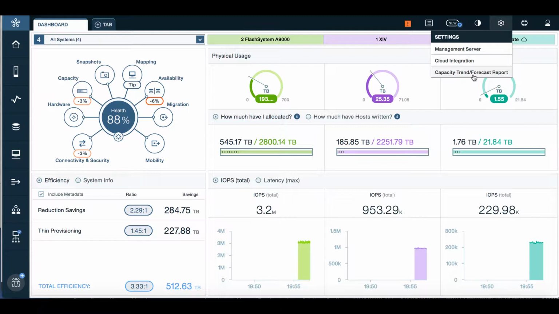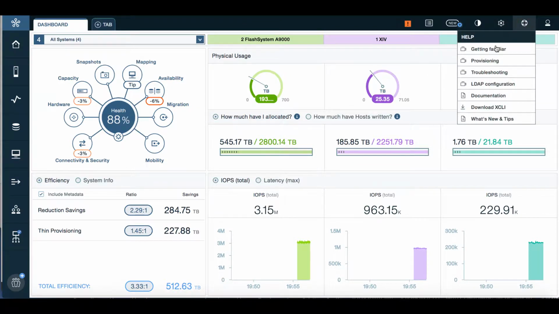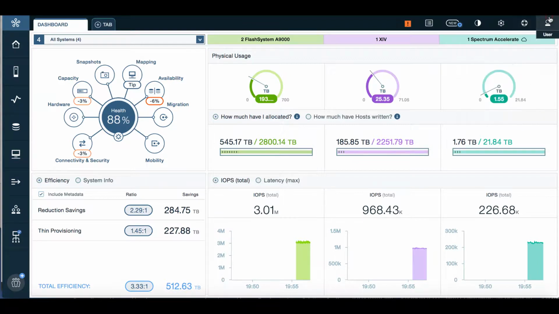What's useful is that with one click, I can get a nice report of my entire environment. My help icon shows different videos as well as links to various documentation, and I can even download the XCLI so I can use that commands log and paste in commands directly there, including what's new. Under the user icon, I can sign in and out.